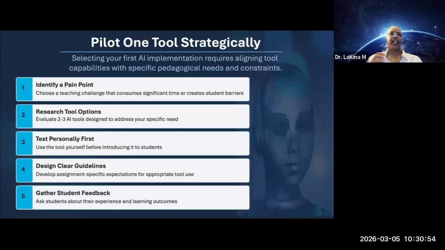Before adopting any tool broadly, align it with a specific need. You're going to identify a pain point. Perhaps grading consumes excessive time. Perhaps students struggle with brainstorming. Research 2 or 3 tools, test them yourself first, then design clear expectations before introducing the tool to the students. Finally, gather feedback, ask students what helped, what confused them, what improved their learning. Intentional piloting prevents reactive implementation.